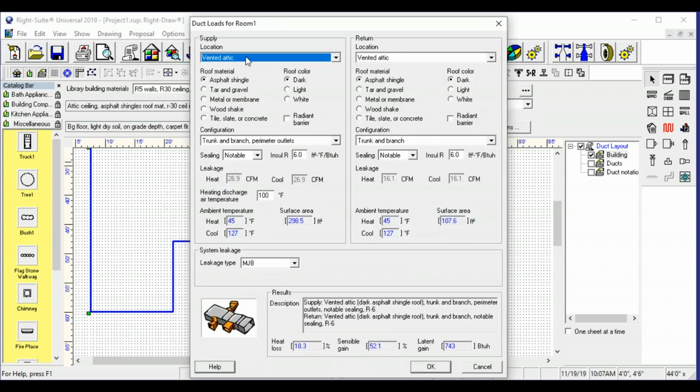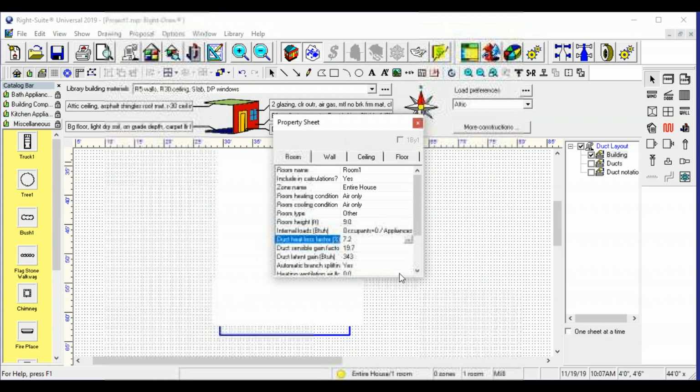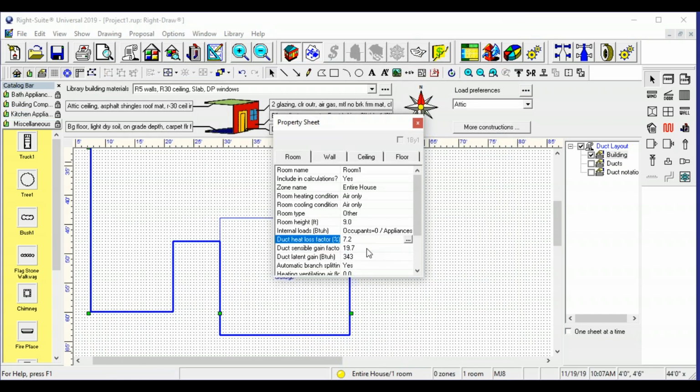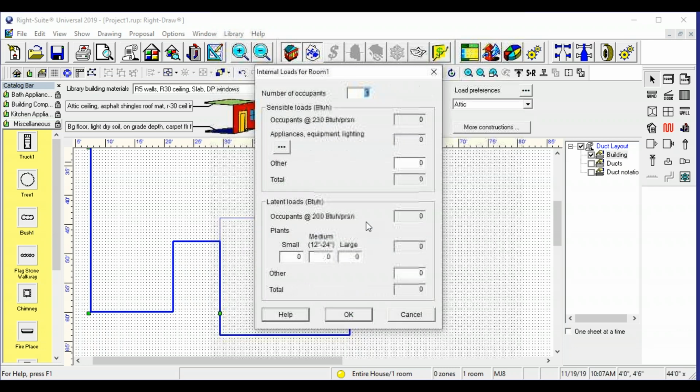All right, let's go ahead and change our duct settings. Trunk and branch, perimeter outlets. Let's go for radial, center of room, close to unit. We don't know, so we're just going to change these to average for the ceiling. Now, for occupants, it's a 3-bedroom house, so it's going to go with 3 plus 1.